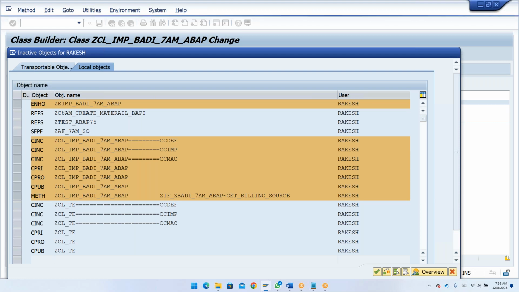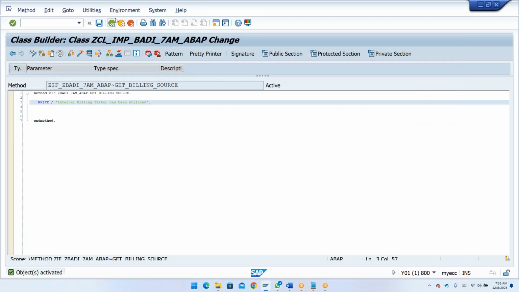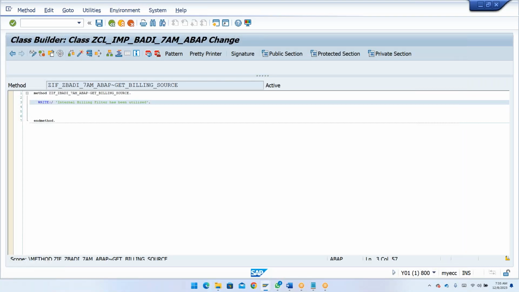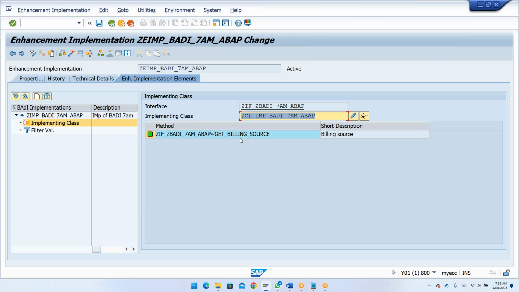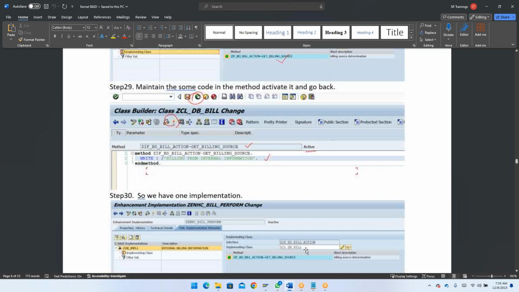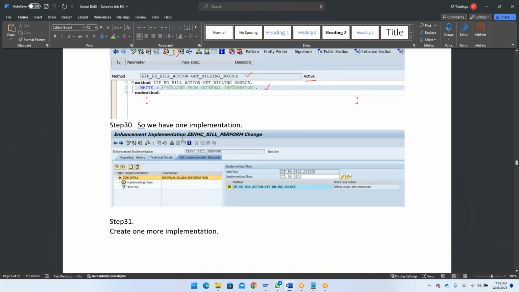The class and my enhancement. Everything I'm going to activate that one. So once you have activated it, if the filter value is I, this implementation is going to be triggered. See, if it is I, this implementation is going to be triggered.